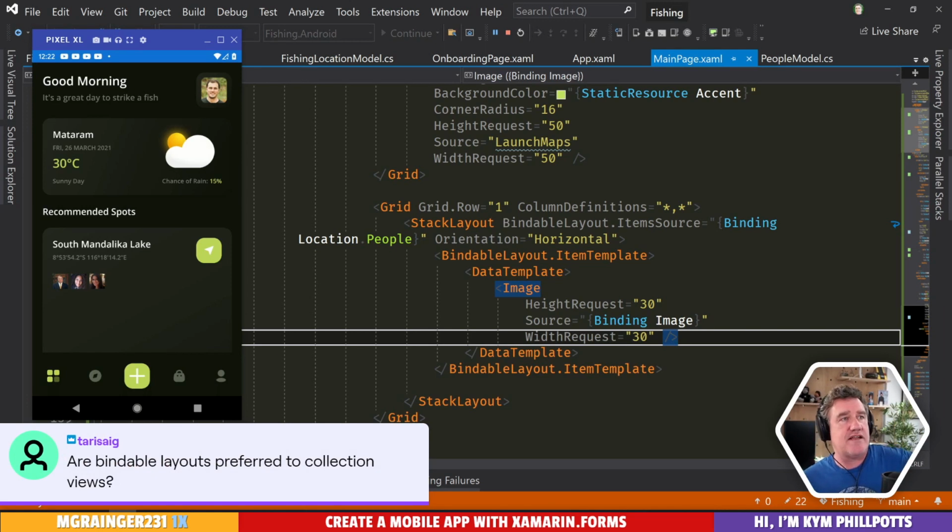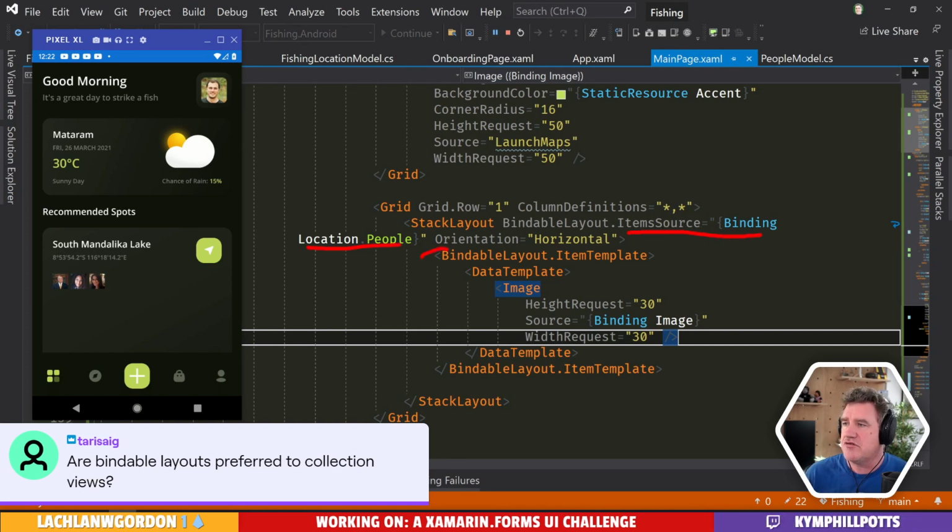Are bindable layouts preferred to collection views? No, they're not. Bindable layouts are just a cheeky way of saying, for all of the elements in my collection, apply this template to each of those people in that collection. In this case, it's a stack layout, and it's basically saying for all the people in the collection, create an image.